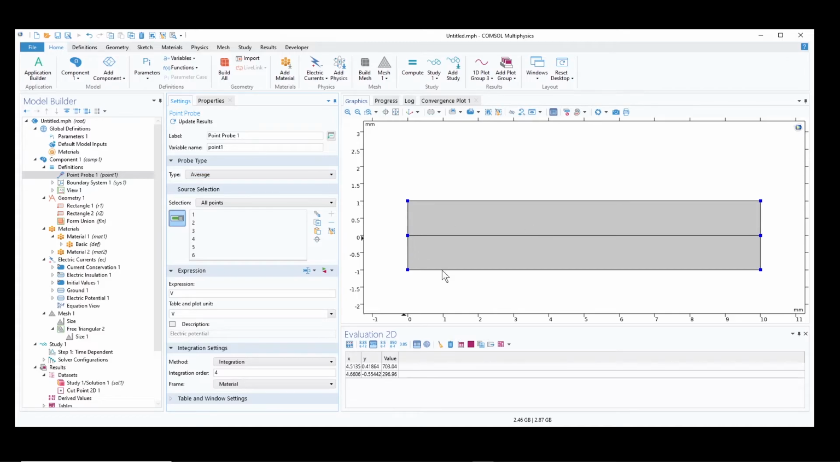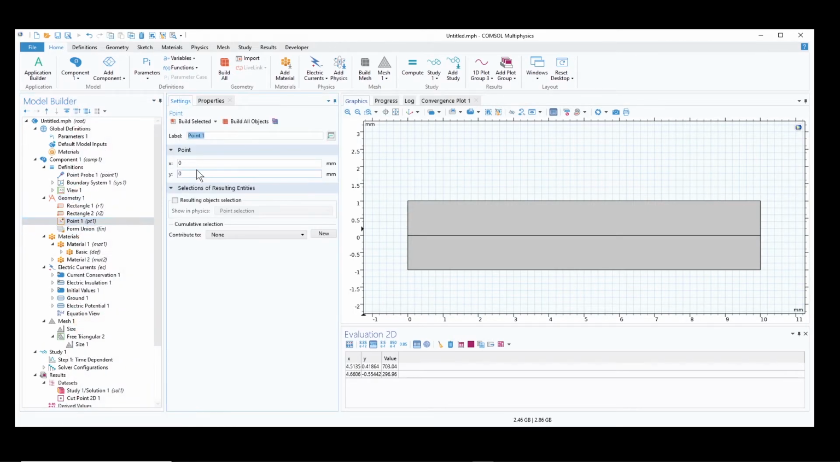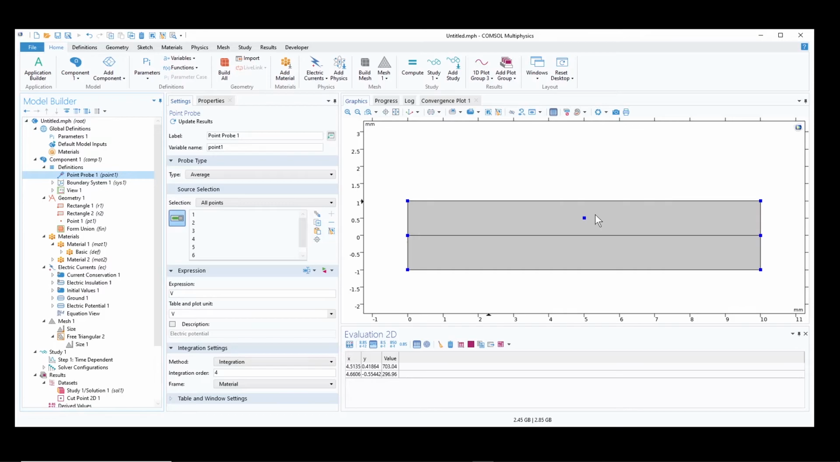Now, I don't want any of these points. These are the points of the geometry, but I wanted a point here. Because I don't have it, I have to go back to the geometry and create that point in my model. It doesn't change anything for the simulation, but it adds one point to the model so I can use it later. Now this point is created. If I go to the probe, you can see that this point is there.